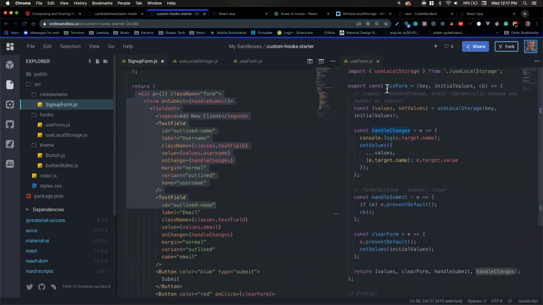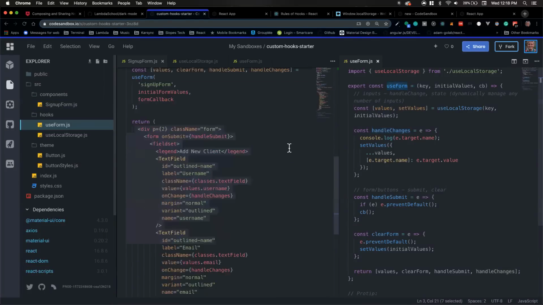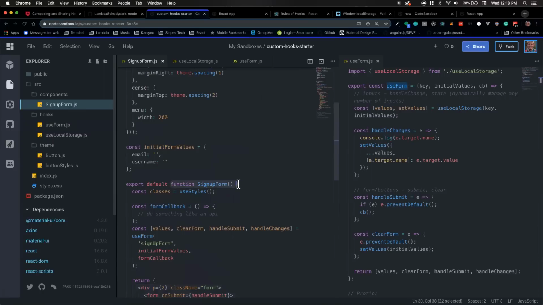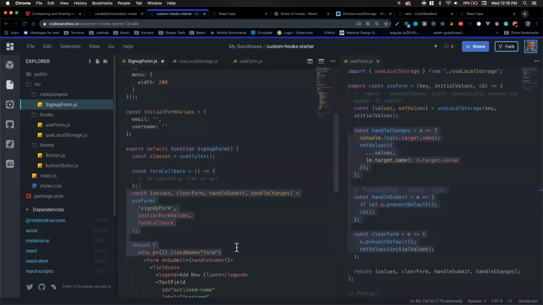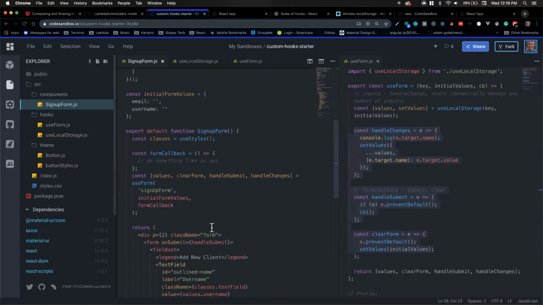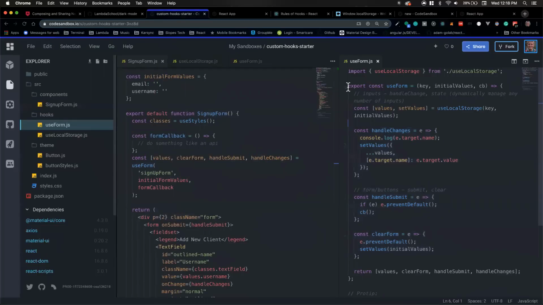And the whole point of a custom hook is, if this was the only component that was using this logic, I wouldn't abstract it out of here. I would keep that logic in one place. There'd be no reason to have two files for a sign-up form if I didn't have any other forms. So the whole point of a custom hook is when you have to share that logic between multiple components.